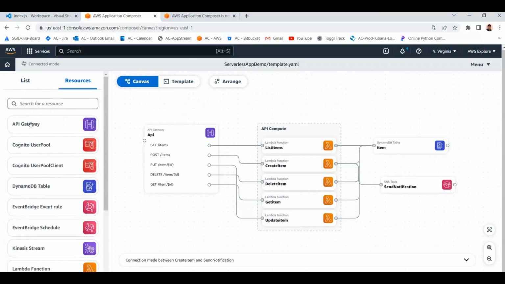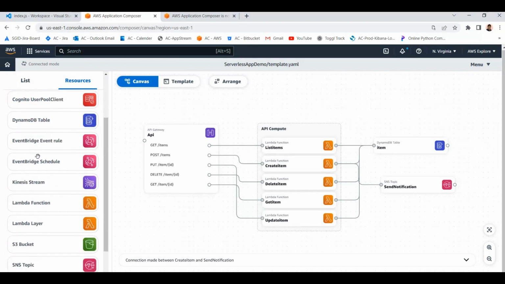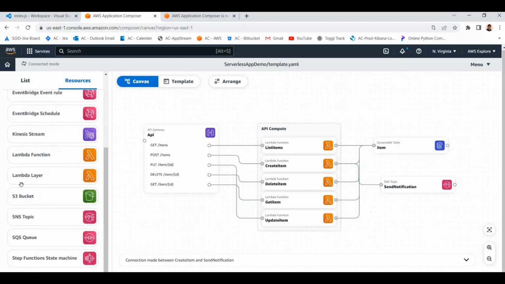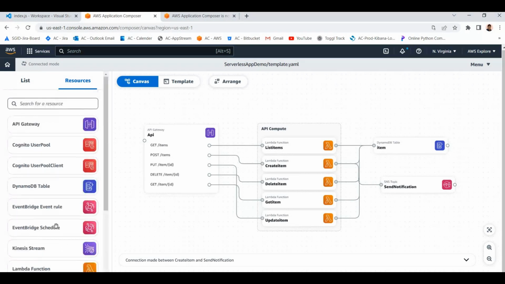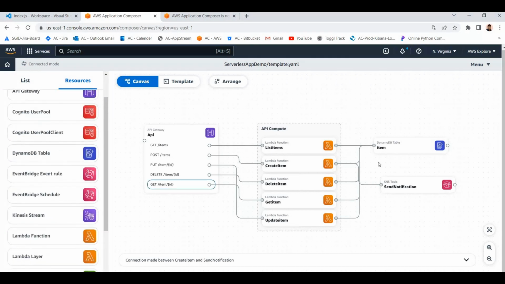Here are the currently supported services: API Gateway, Cognito User Pool Client, DynamoDB, EventBridge, Kinesis stream, S3 bucket, Lambda, of course, SNS, SQS, and Step Functions, and there are a lot of things that will become more configurable, but this is a really great tool from AWS. And one thing is there is no upfront cost for this tool. It is free, and the only cost to you is when you deploy resources like API Gateway or DynamoDB in a serverless application. But this tool is completely free from AWS.